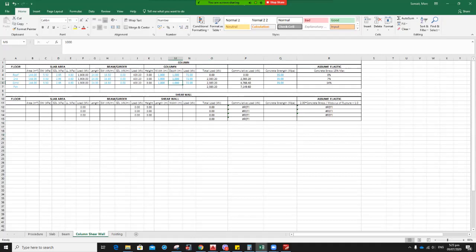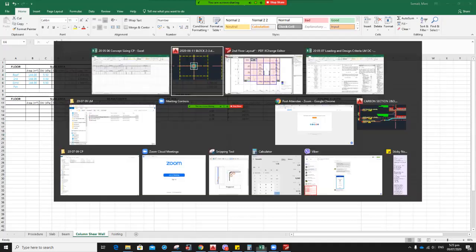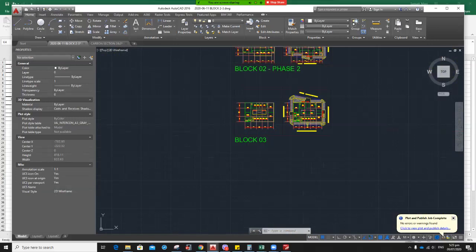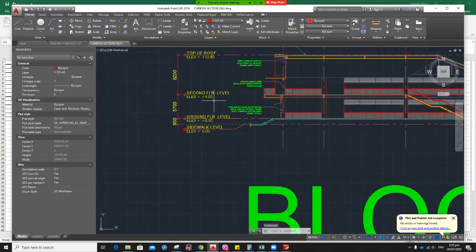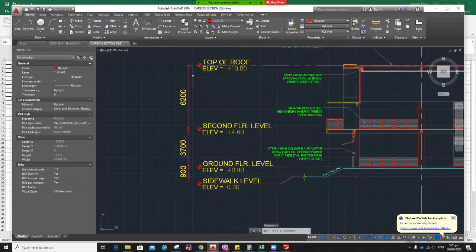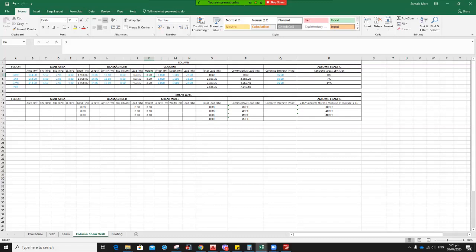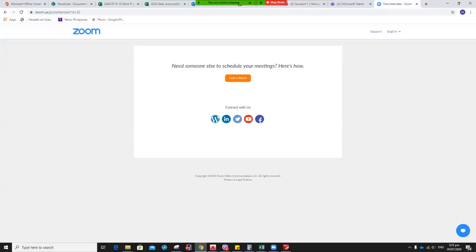Okay, so what we can do is, we have now the size of the column, which is 1 by 1. Oh, sorry, we forgot to change the height. So don't forget to change the height. So we need to check the elevation. The elevation is 6.2 and 3.7, 6.2.